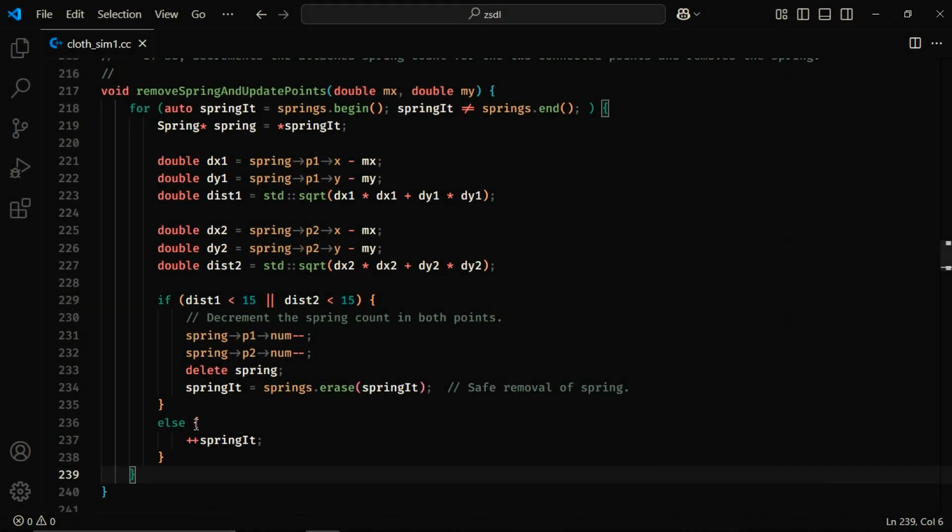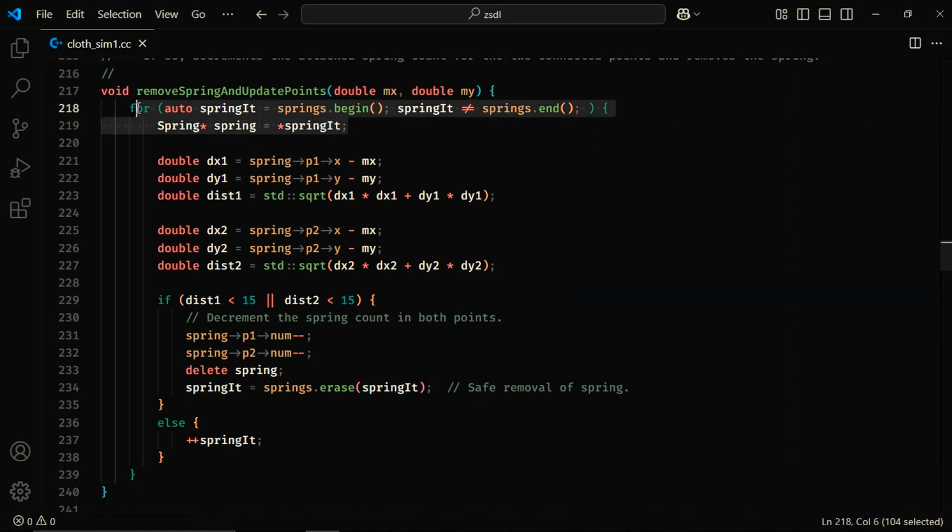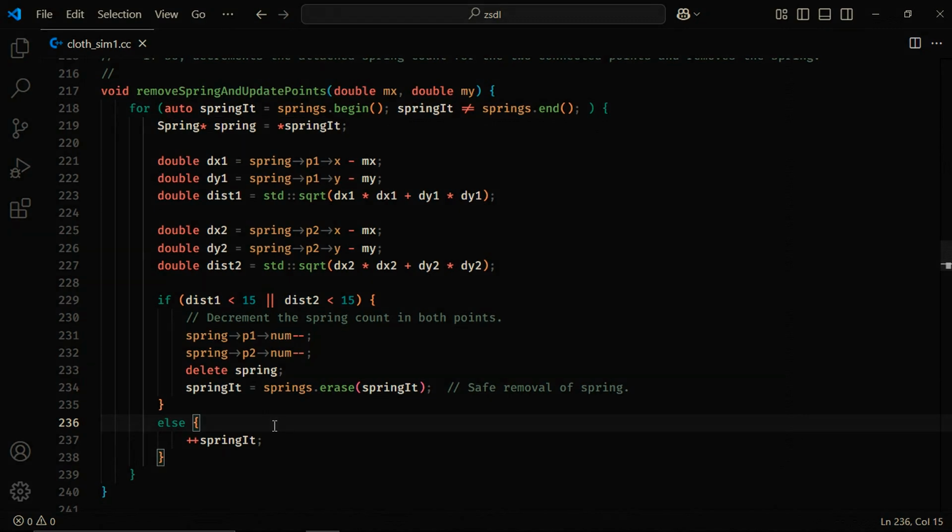Now let's look at the implementation. On the right click, we iterate through all the springs, checking if they are close to the click location. If a spring's endpoints are within a certain distance, say 15, we remove that spring. We also then decrement the spring connections count for the 2 points that were originally connected by the removed spring.